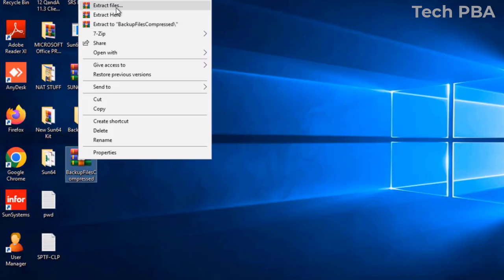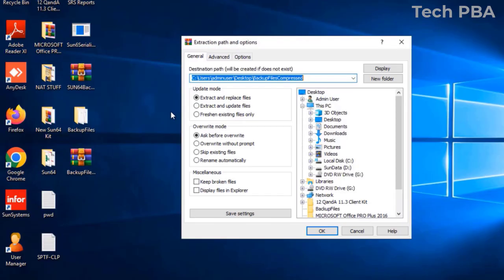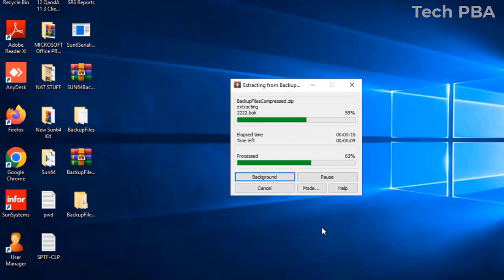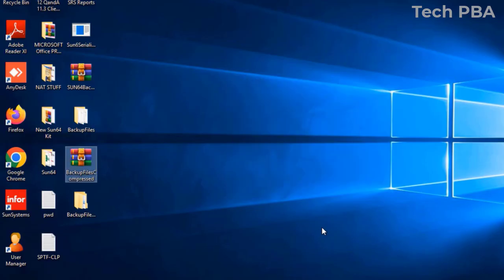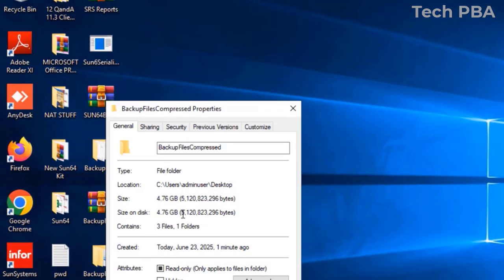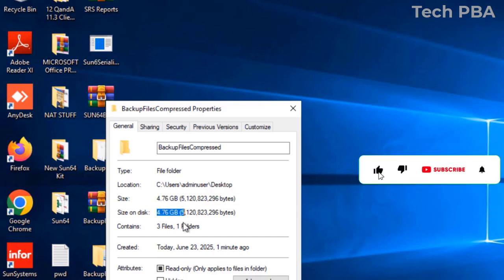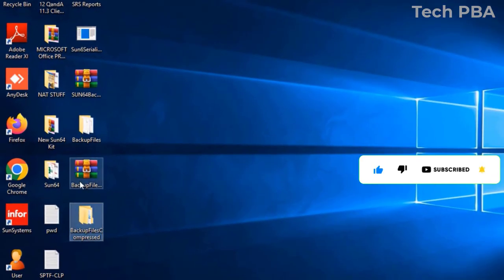If you send it to somebody and the person receives it, all the person needs to do is right click on it and then extract the contents of that compressed folder to the PC, just as we are looking at right now. So I unzipped that compressed folder, and the original size of the folder has been restored.